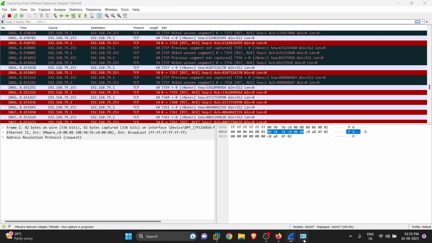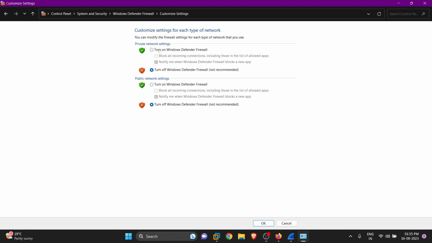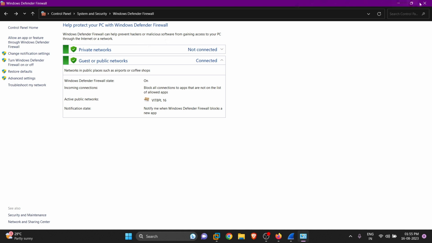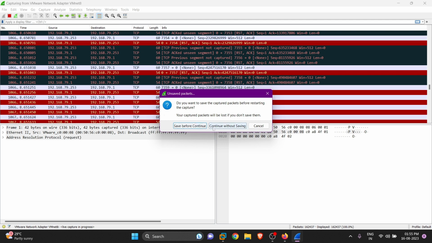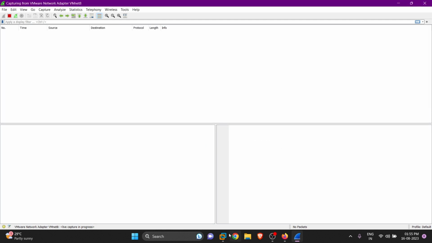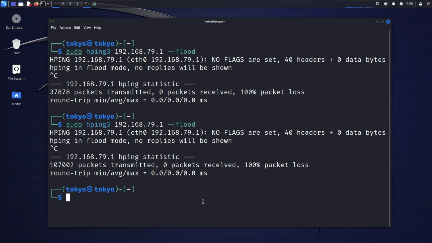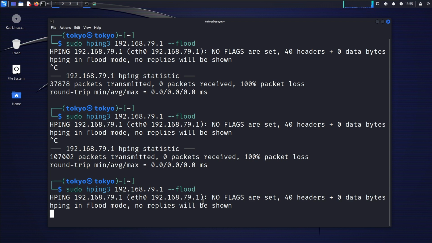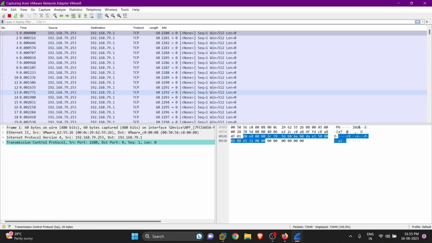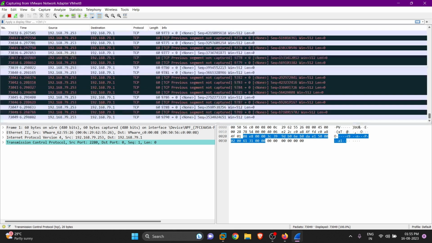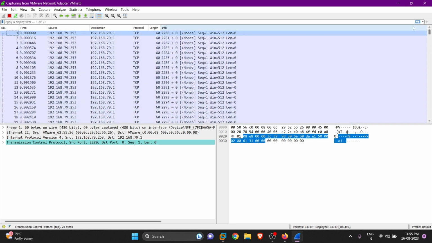Within a few seconds, I can see the number of packets it received. So first thing, let's turn on our firewall. Okay, click OK, and close it. Now I will restart it. Again I will run the same command. Now hit enter. This time I will send the TCP packets for just 5 seconds. Within 5 to 10 seconds I can see the number of packets it received.